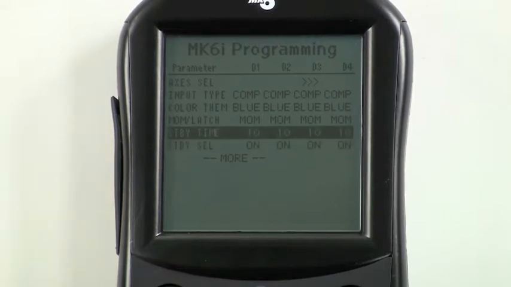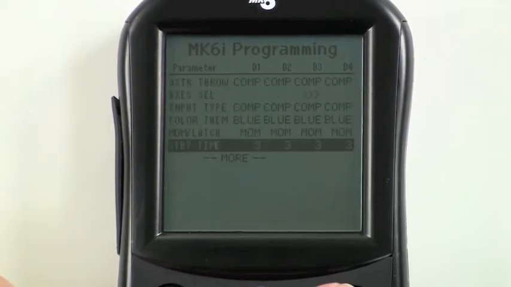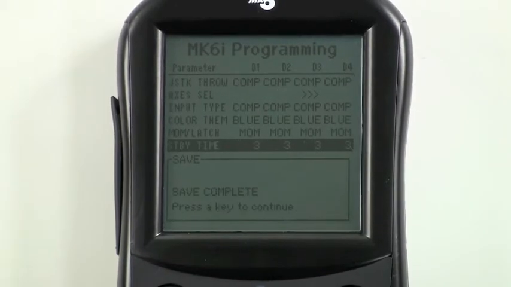When you turn Standby Select on, a new menu will appear, Standby Time. For this example, I'm going to change this time to 3. With your programming changes saved, after 3 seconds of no activity, the chair will enter standby mode.